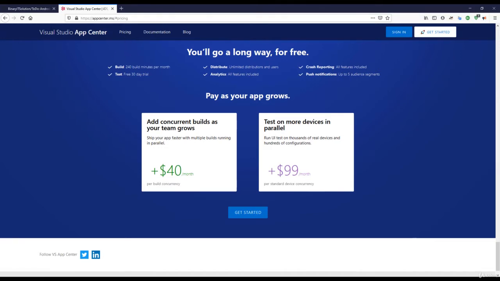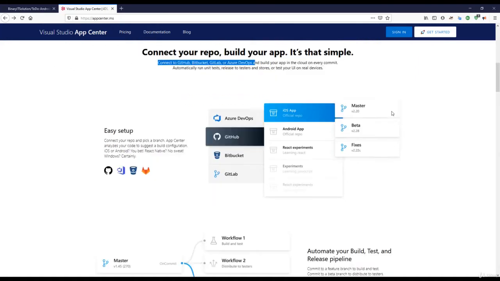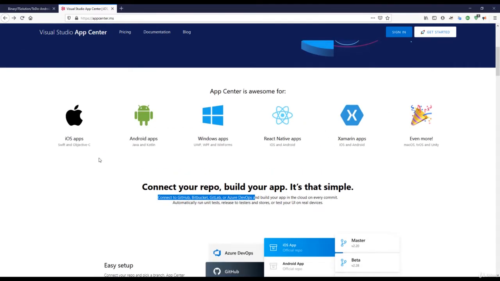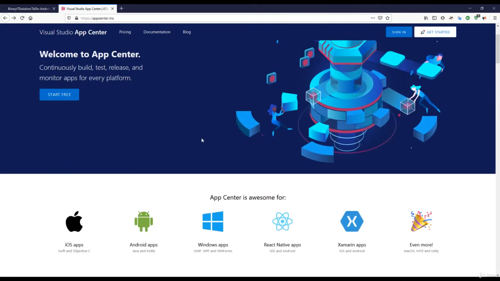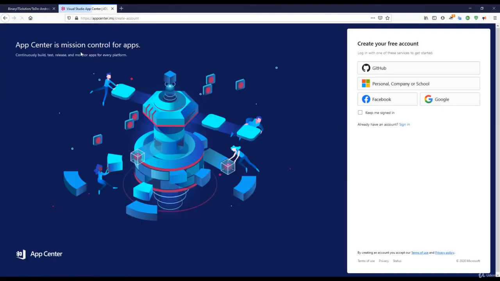Let's go back to the home screen, and you can see connect to the repos, build your app. It's simple, right? So connect to GitHub. You have GitHub, Bitbucket, GitLab, and Azure DevOps. So we have a lot of selection over here. App Center basically helps us to integrate or create a pipeline for our CI and CD. So we'll be creating a free account over here. Just go and get started, and we will create an account.